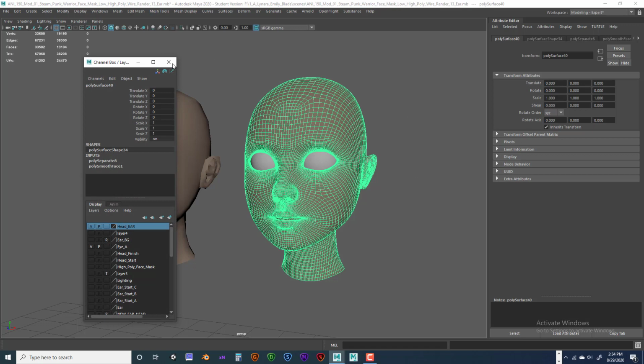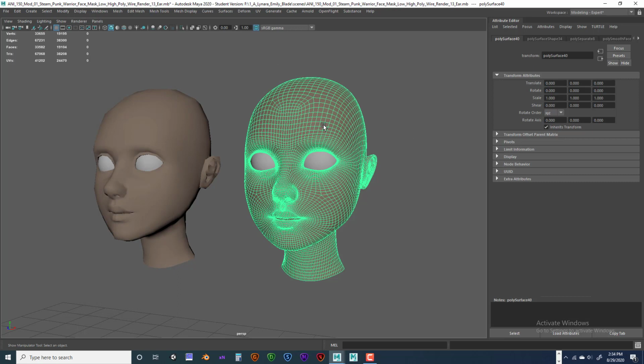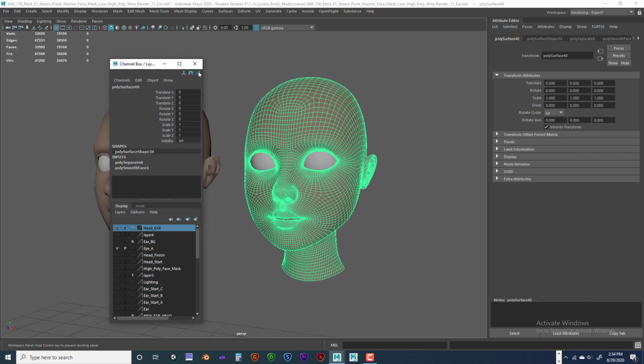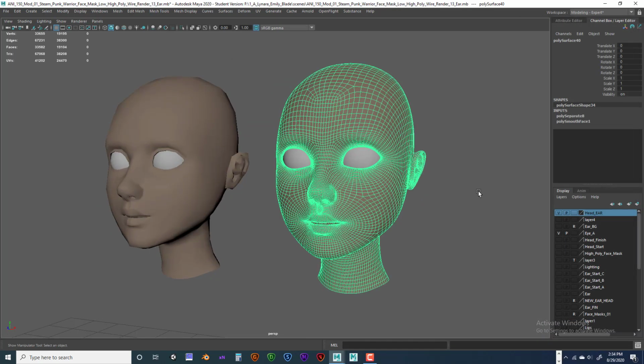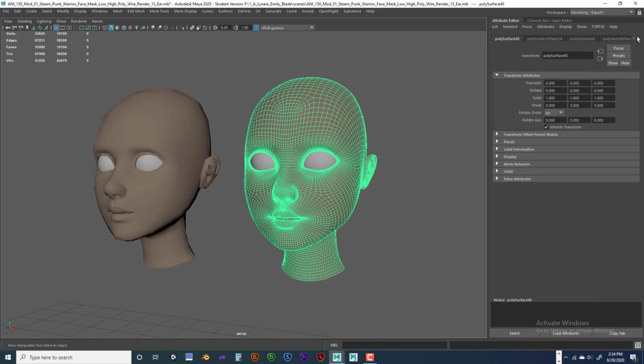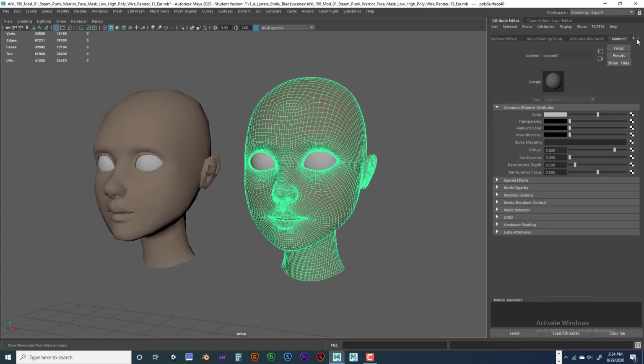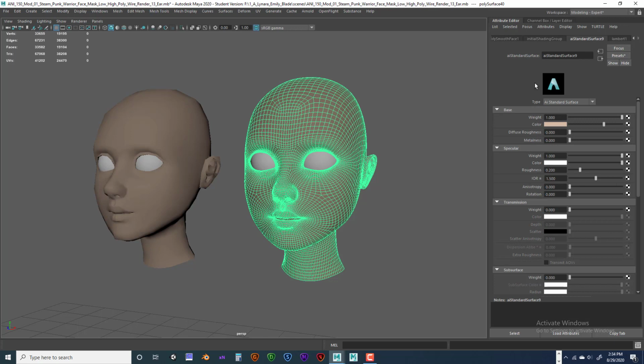Let's go in here. Looks like I lost my... There we go. Alright, so let's go back in here. And so let's see what we get here. Okay, AI standard surface. Let's go ahead and rename that to skin shader. There we go. Whoops. Need an S in there. And let's do TX. There we go.